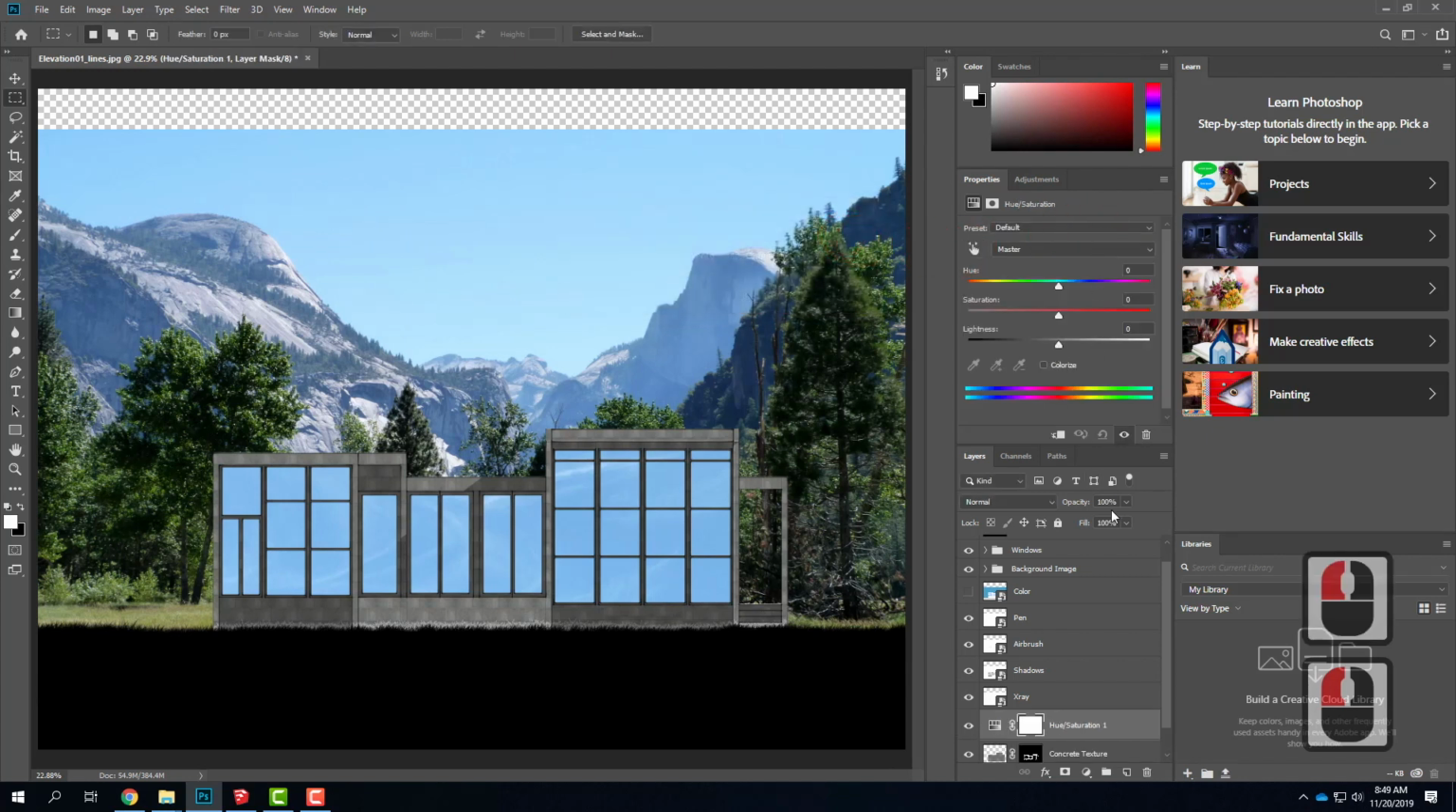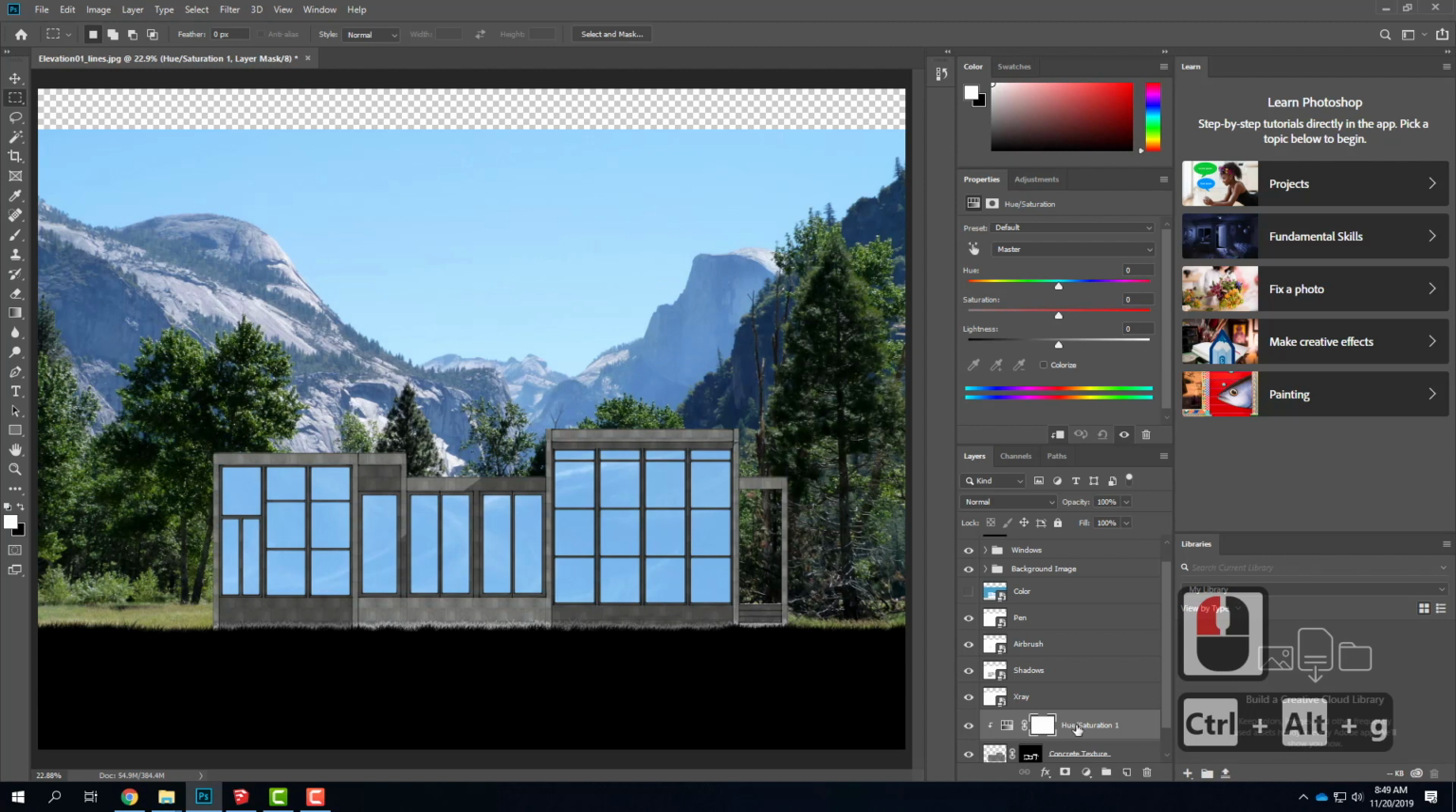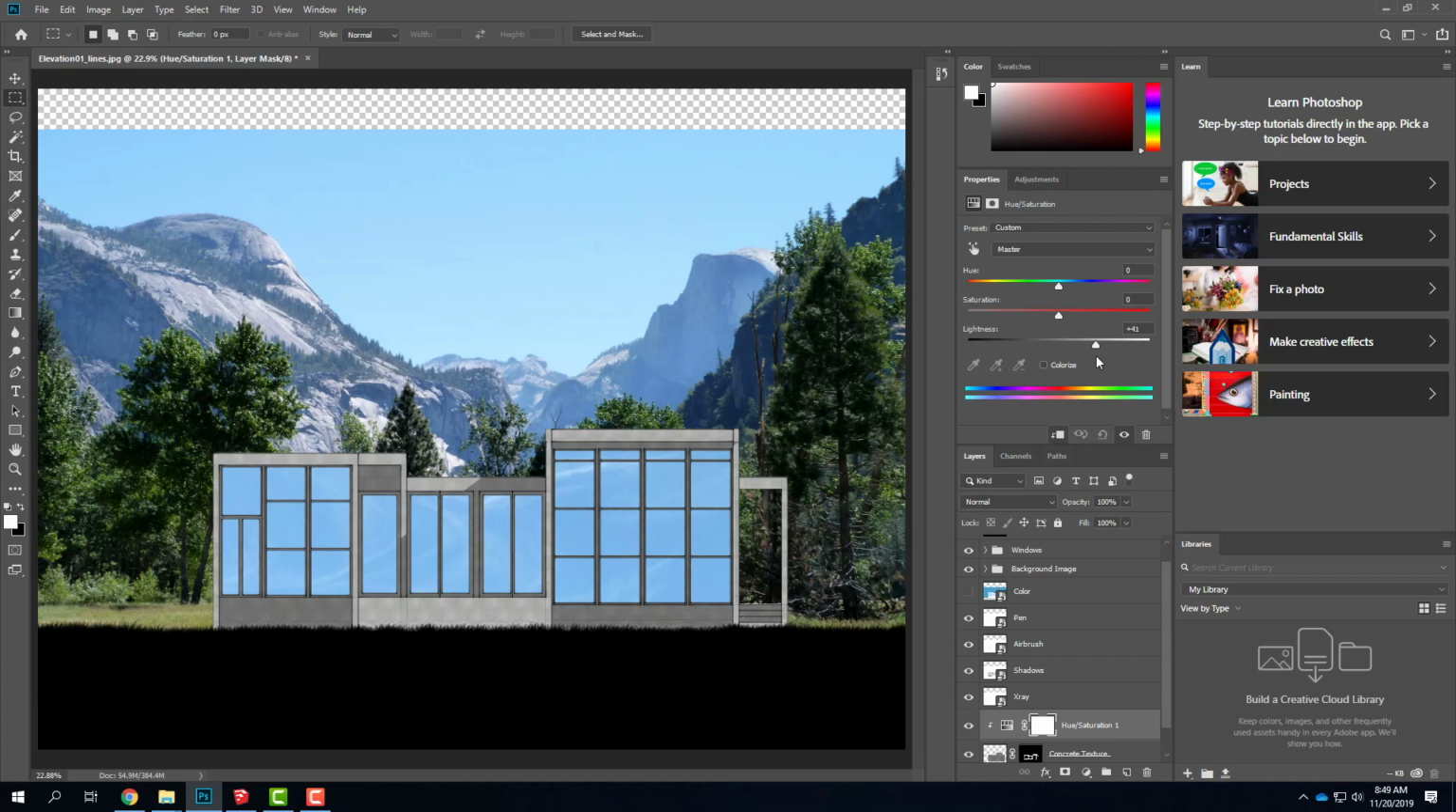And then Control-Alt-G will tie the hue and saturation to the concrete texture, and then I might lighten up that concrete texture a little bit. So it's always about finding what the happy medium is. So at this point, I've done the texture for the background. I've done the sky texture. I have the background installed. I've got the ground. It's starting to look pretty good.